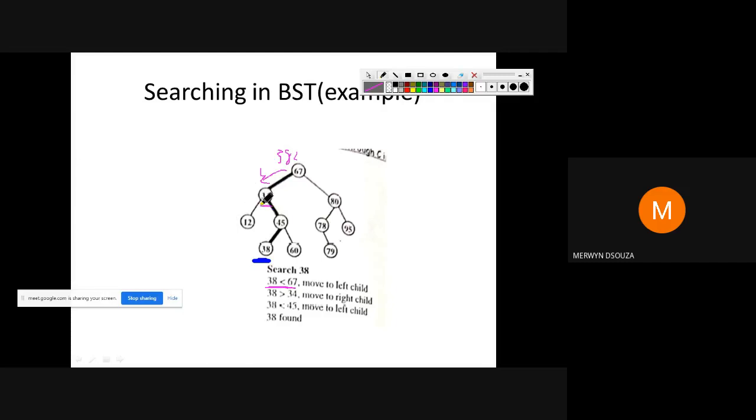When you come to a new node, again compare 38 with that value. Now you are comparing 38 and 34. 38 is greater than 34, so you will move right. Then you come to a new node and compare 38 with that value. Now you're comparing 38 with 45. 38 is less than 45. Whenever it is less, you go left. So you will come here.